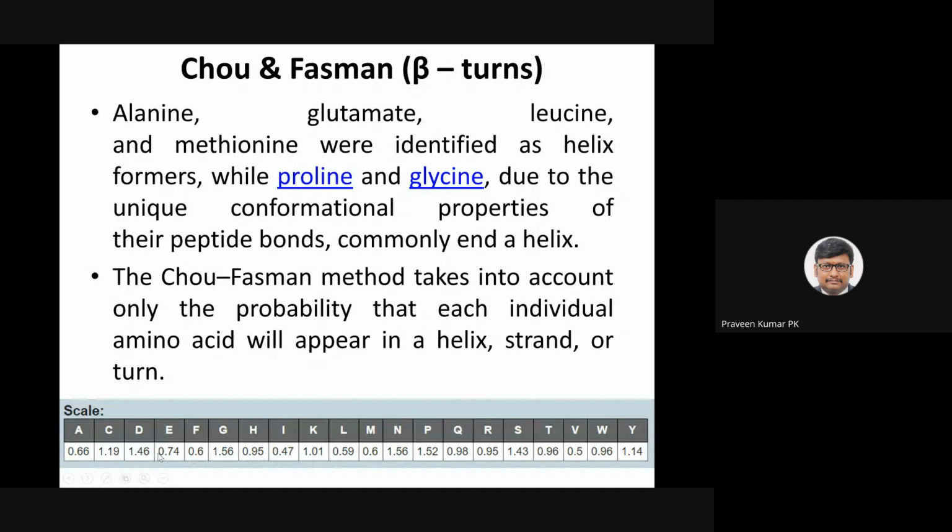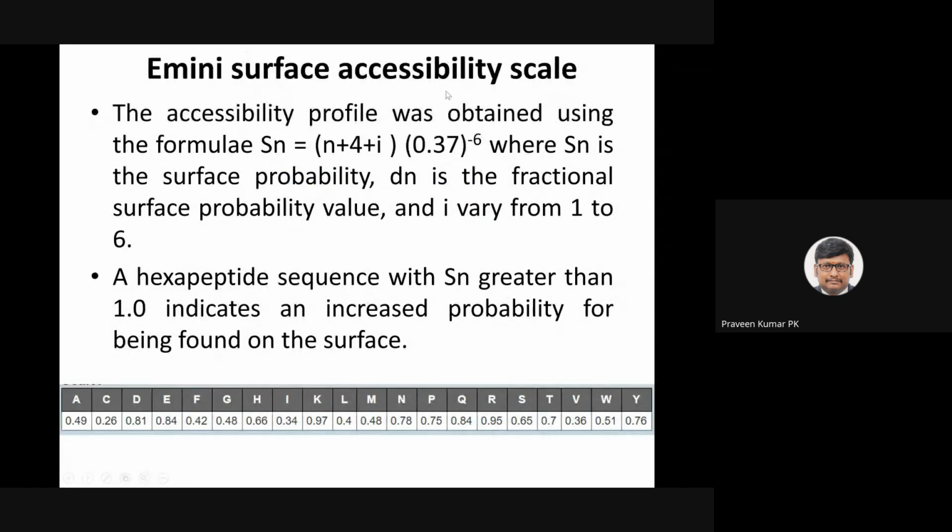So you will be going for the lowest value amino acids for predicting the beta turns. Okay. Now we can go for the AIML surface accessibility scale. Here, if you see the AIML surface accessibility scale, the accessibility scale was calculated using this formula.